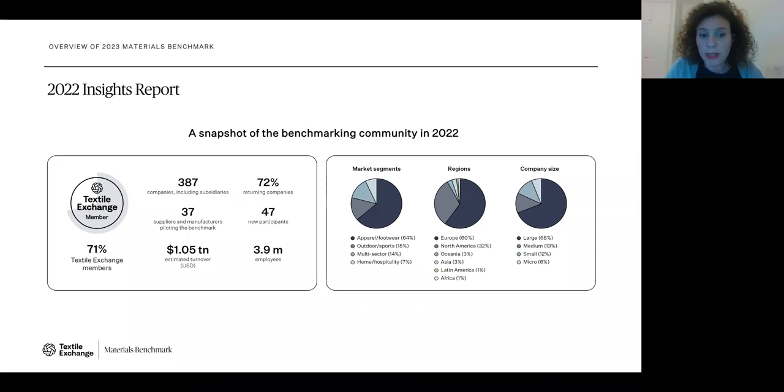What we see here is data related to the participants' profile in 2022, where 71% of the participants were Textile Exchange members and 72% were returning companies. This means that they had completed the survey before in previous years, but we also had 47 new participants in 2022. For us to understand the impact of these companies, we have calculated that 3.9 million employees are working for them, and their total estimated turnover is more than $1 trillion.